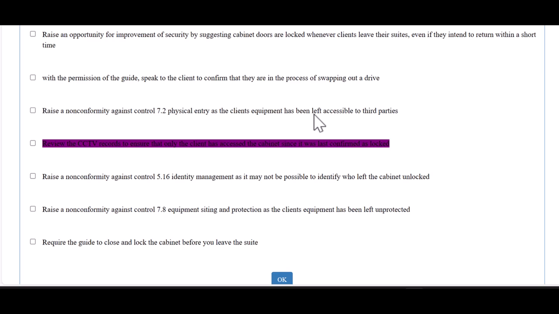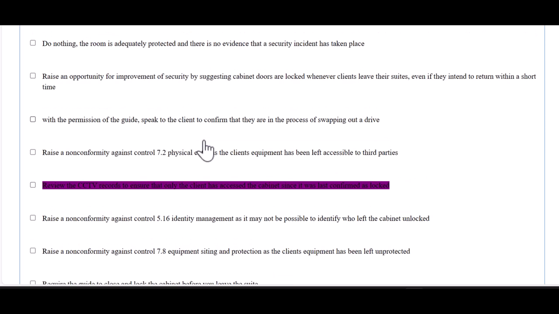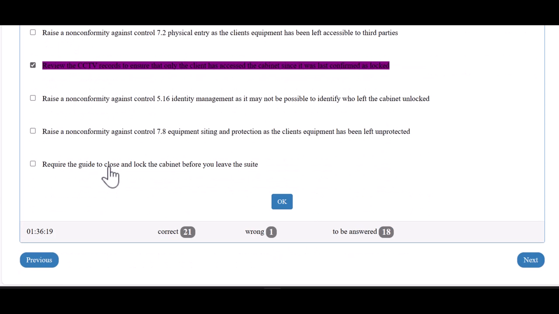Option 4, raise a nonconformity against Control 7.2, physical entry, as the client's equipment has been left accessible to third parties. Option 5, review the CCTV records to ensure that only the client has accessed the cabinet since it was last confirmed as locked. Option 6, raise a nonconformity against Control 5.16, identity management, as it may not be possible to identify who left the cabinet unlocked. Option 7, raise a nonconformity against Control 7.8, equipment siting and protection, as the client's equipment has been left unprotected. Option 8, require the guide to close and lock the cabinet before you leave the suite. Correct answer is option 2, option 3, and option 5.